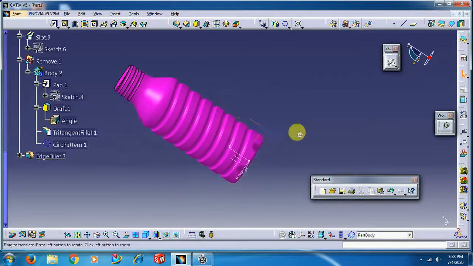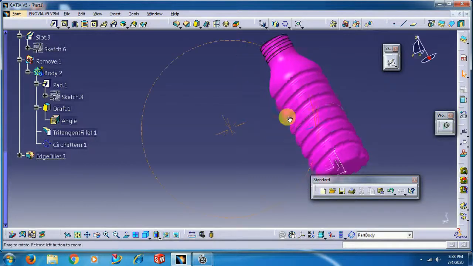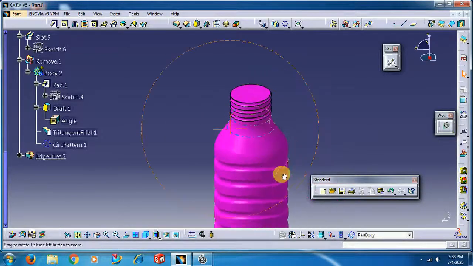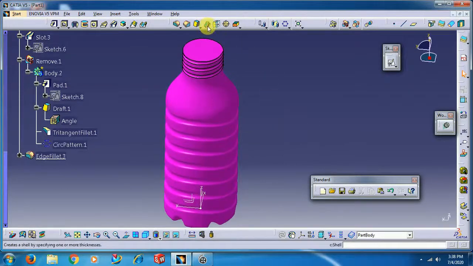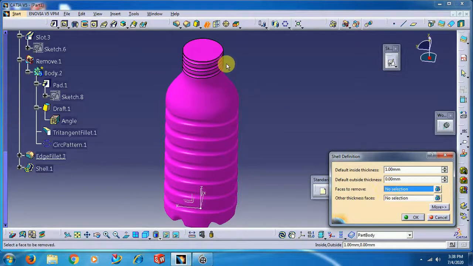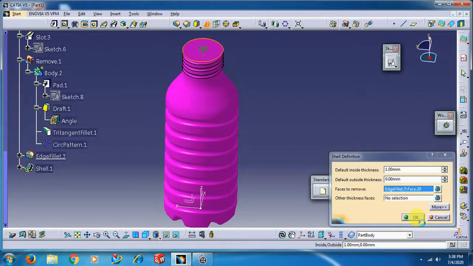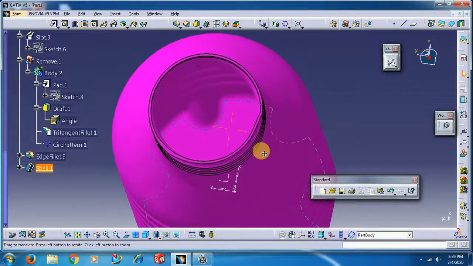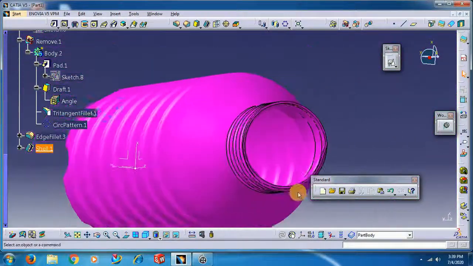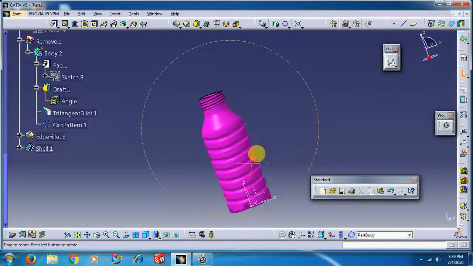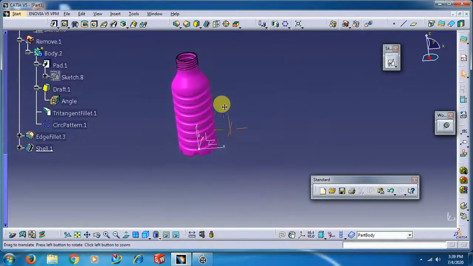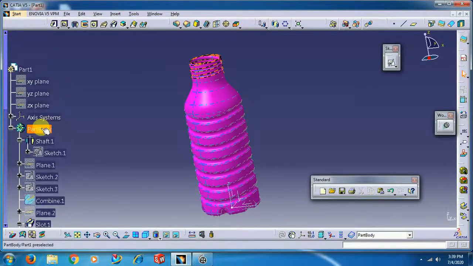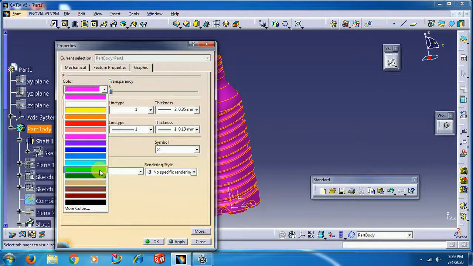So we have created a bottle with these curved slots on the body and angular slots at the base, thread on top. Then go to shell option, face to remove. You just select this 1 mm thickness. See here, now you got an exact bottle. See. To change color, you just right click on part body, go to properties. You can change to any color.